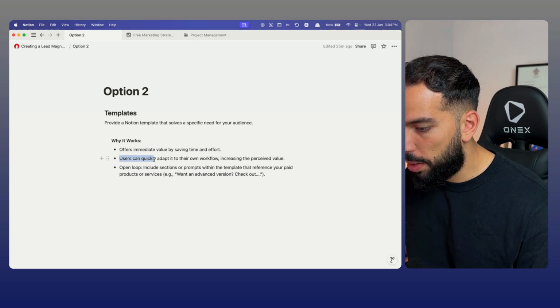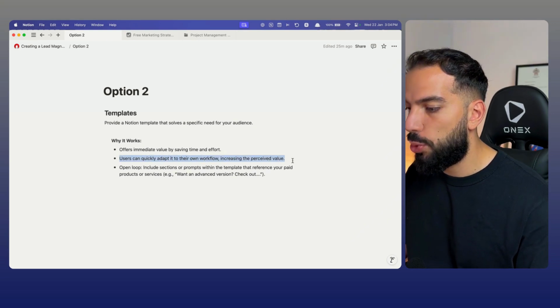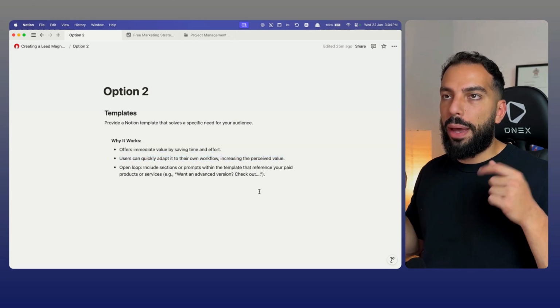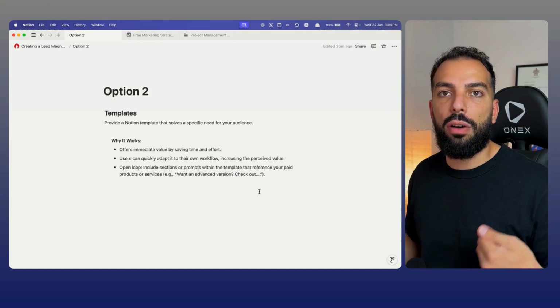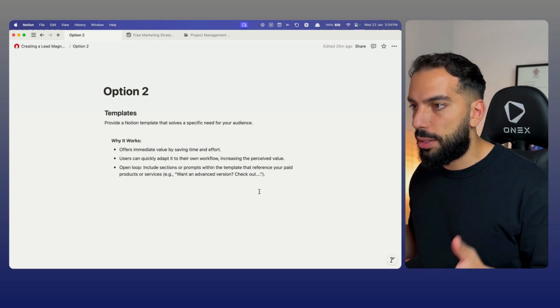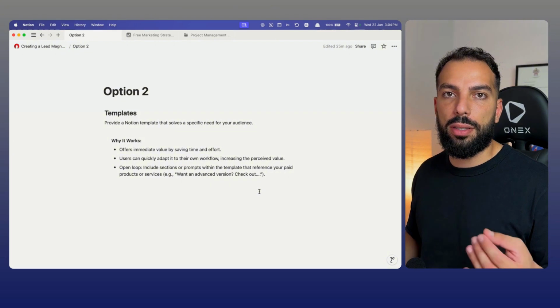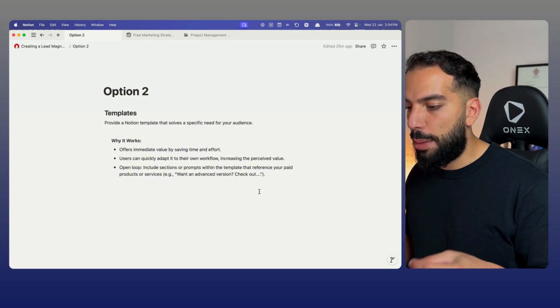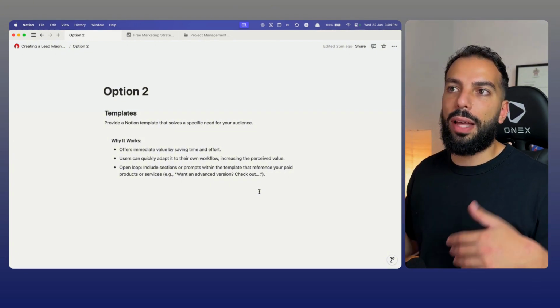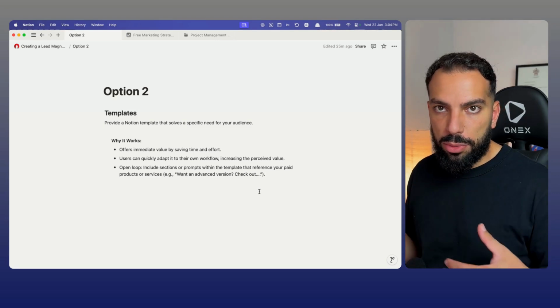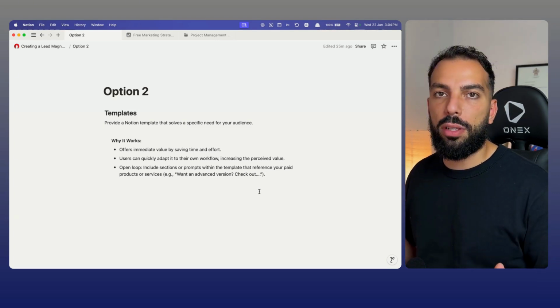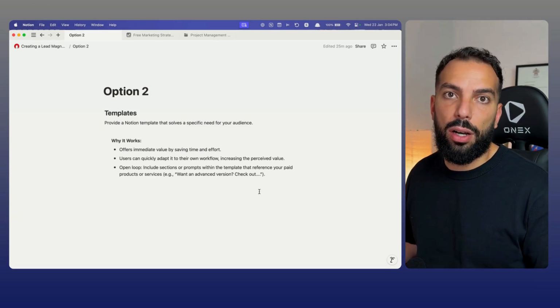Another good benefit of why this works is users can quickly adapt it to their own workflow, which will increase their perceived value of the lead magnet. Like I said, it does take a lot of time to build out databases and templates. So by them being able to just adapt it to their workflow and add it into their team's overall work, it'll be very beneficial for them, and they will value that highly.